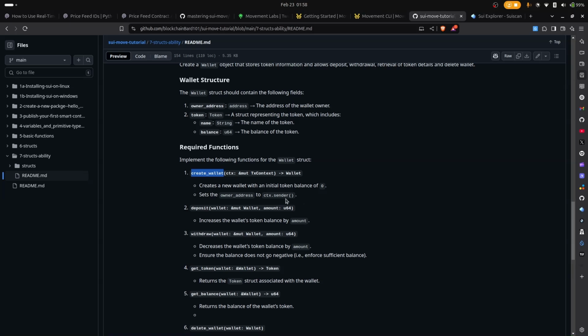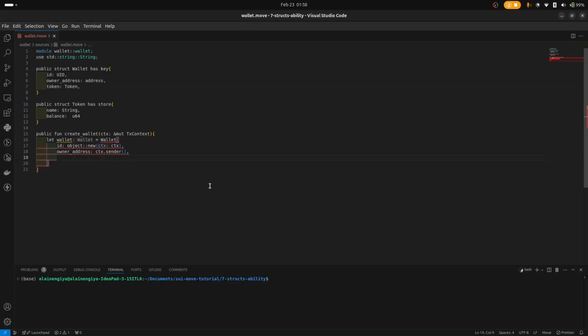I think I gave a clear explanation. To get the wallet address of a sender, you can get it from the ctx. This ctx is the transaction context. Anybody that calls this function, we can get the person's information here. So anybody that creates the wallet, we can get the person's wallet address from here.